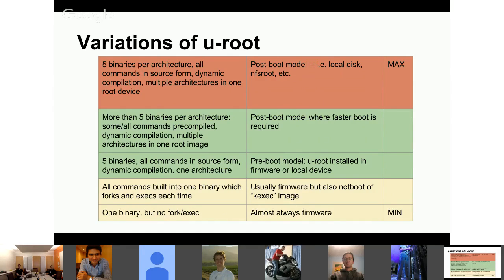Still doing dynamic compilation. And I think the mode that's more interesting for the coreboot case is you've got 5 binaries, but all the commands are in source form. You do dynamic compilation, but it's only one architecture. And again, this is what we did last fall when we installed this on a motherboard with a 16 meg SPI part. And then if you've only got a much smaller thing, like an 8 or 4 meg part, then you have this way of compiling all the commands into one binary. And I'll touch on that toward the end of the talk.